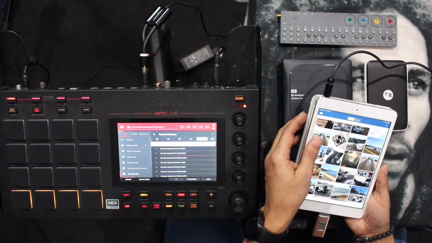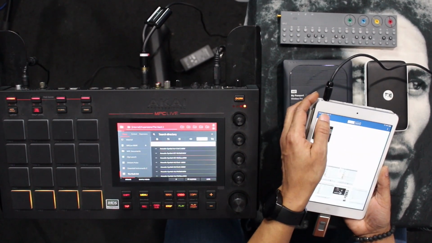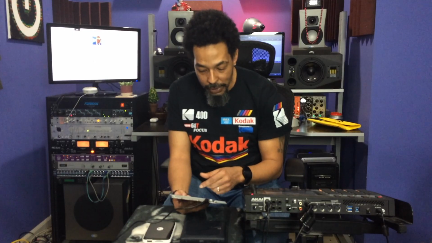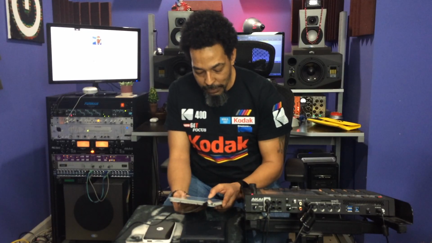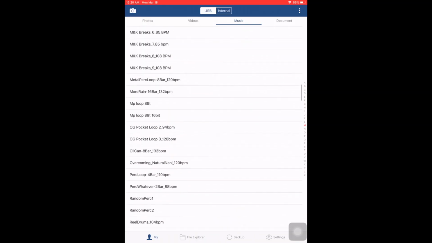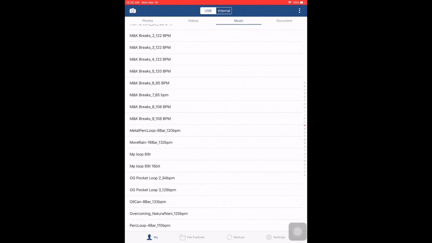So when you load the app up, it shows your photos on the drive, it has videos, as well as music. So if you have MP3s, it'll just show the songs or the waves right here. And there's also a file explorer here on the app, so let's see. Right here's the MPC loop 89 that we just recorded, and let's play it in here.